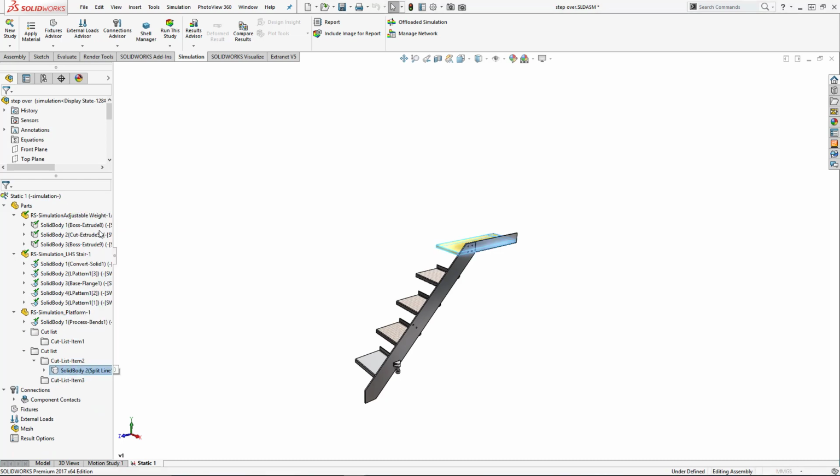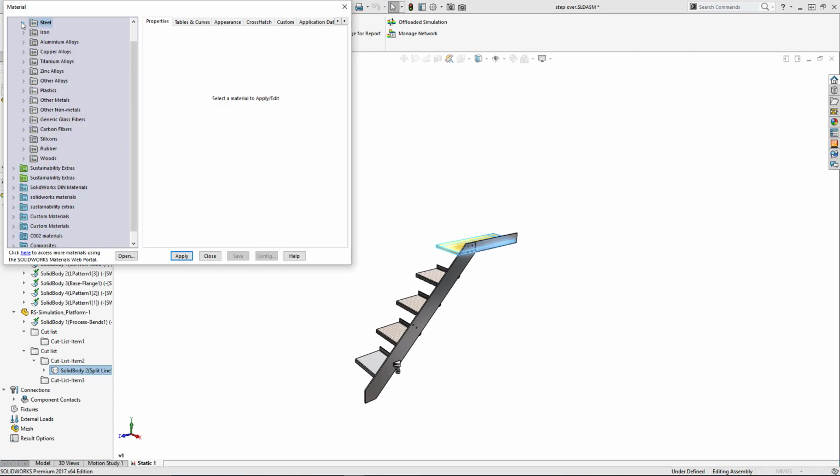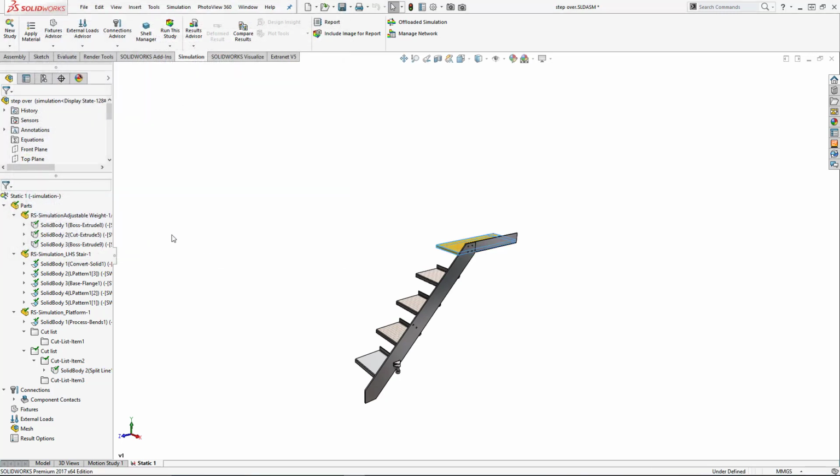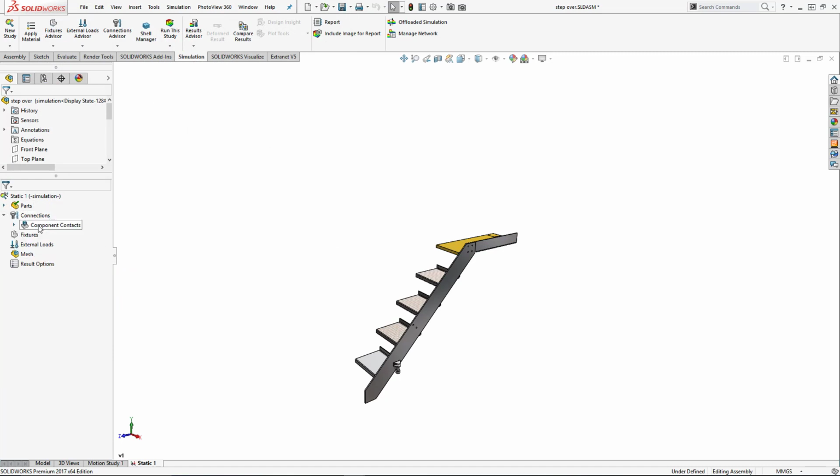So with the right hand mouse button we can apply material. And like I said, this is a bespoke material, so I'm just going to browse down into my custom libraries and I can see the one I created earlier. It's giving it all the physical characteristics that we need that matches up with the Eurograte. We now have ticks across all the materials, so SolidWorks knows what everything is made from.